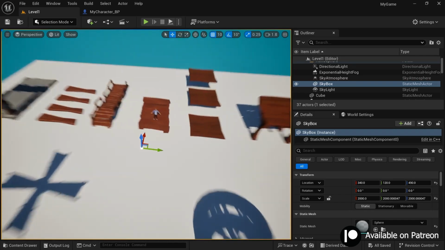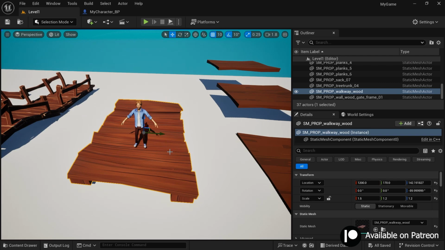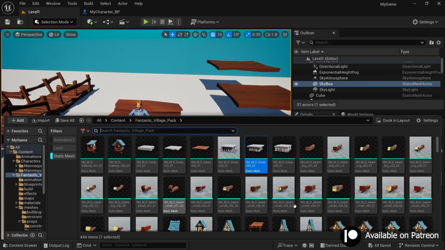So I'm done placing most of the assets I'm going to use. Let's start with this one. This is a walkway wood on which our character will be running most of the time. You can also read these assets' names from here and then search for them in the content browser if you want to use the same assets as I'm using.